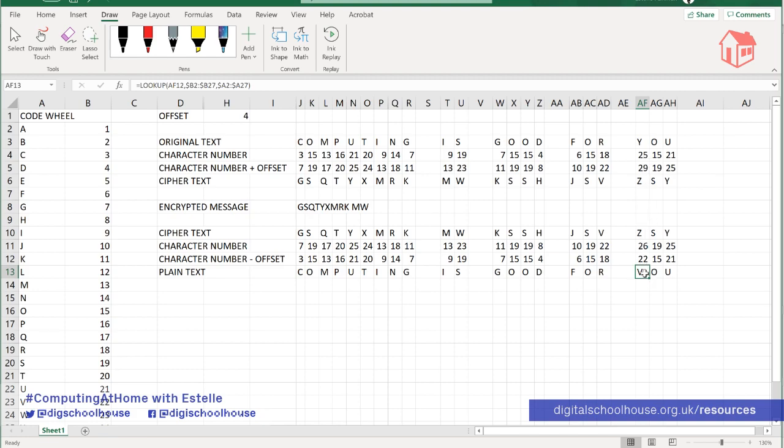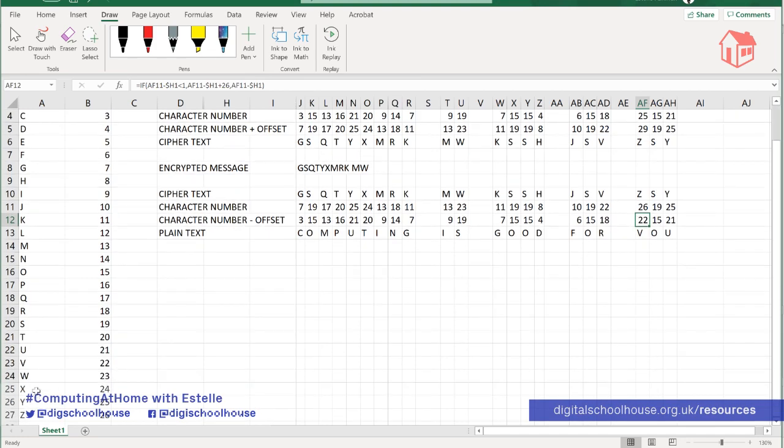So that might be something that we need to look at and just see if we can work out why that's not working. But everything else is working. Computing is good for, but instead of Y, it's coming up with a V. So what's going on there? I think it's to do with the offset not working quite as it should. So I reckon that we need to change something slightly. I wonder if something's not quite right there.